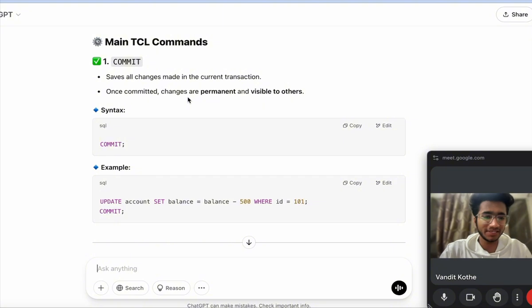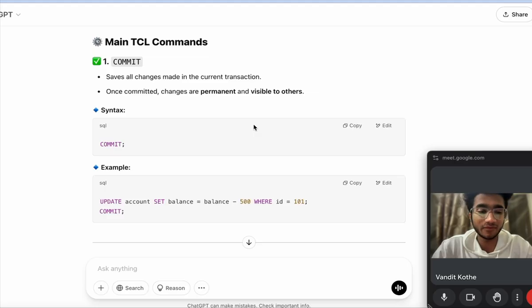The main TCL command is commit. When we perform all the statements of our transaction, we have to make our data permanent, so that it will be saved permanently.